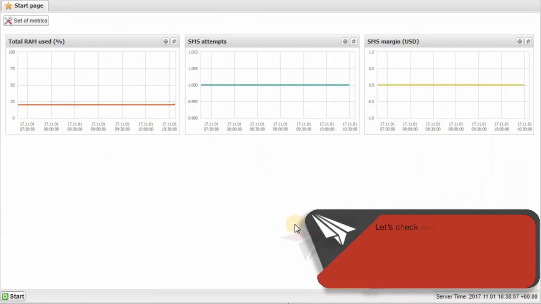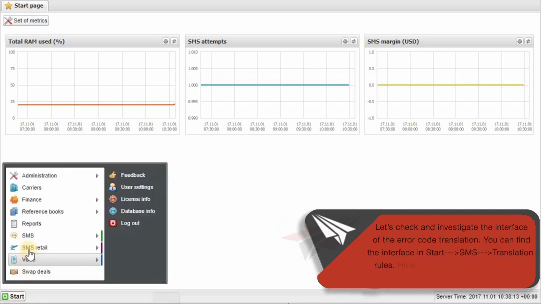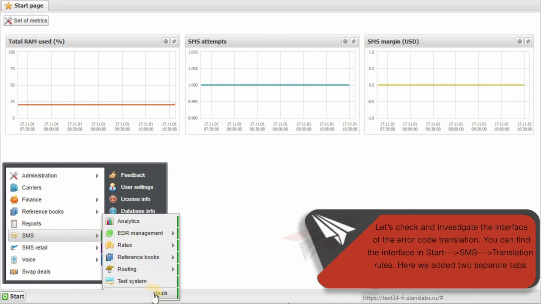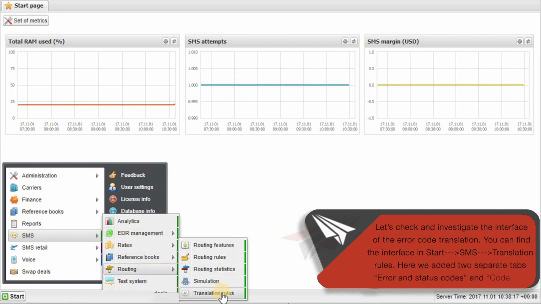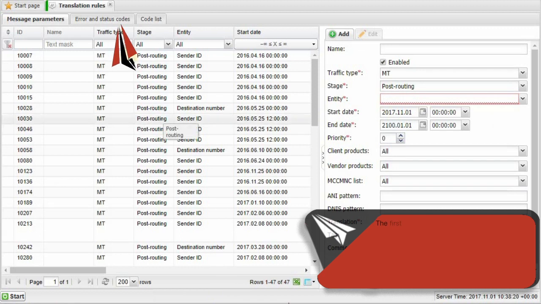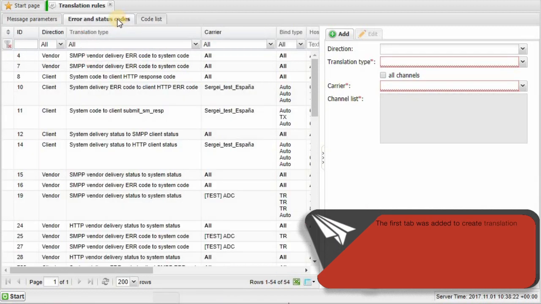Let's check and investigate the interface of the error code translation. You can find the interface in Start, SMS, Translation Rules. Here we added two separate tabs, Error and Status Codes and Code List. The first tab was added to create translation rules and it will be considered later. Let's firstly check the second tab where you can find the table which was already mentioned before.